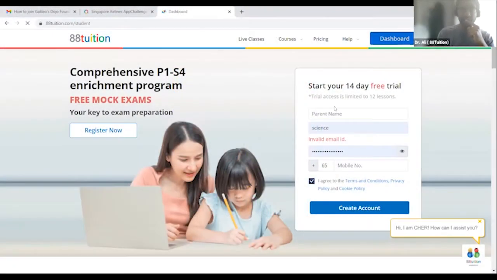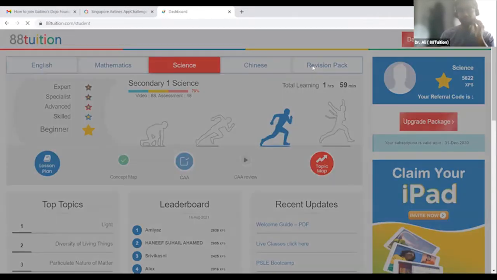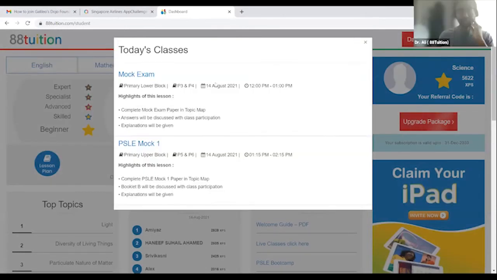So now we go to the dashboard. Okay, you don't need to do anything. You just need to watch what I'm doing. Usually when you go in the dashboard, it shows like, oh, today have some classes, right? Correct. So there you know, okay, your class is here, P3, P4 today.